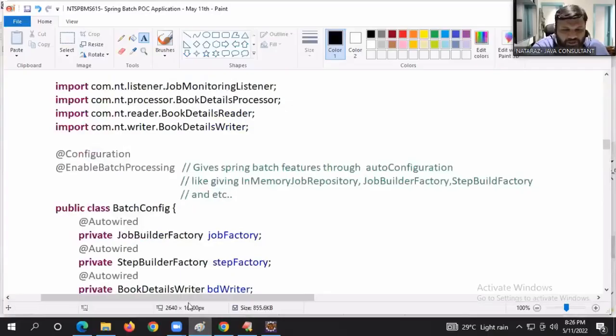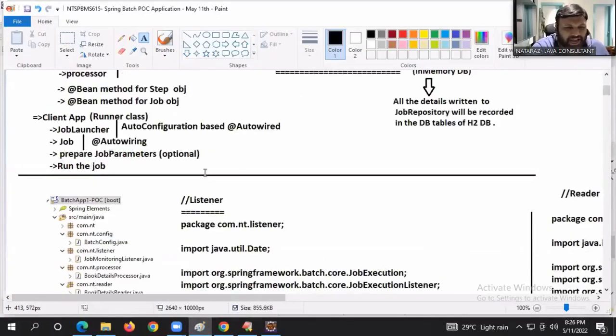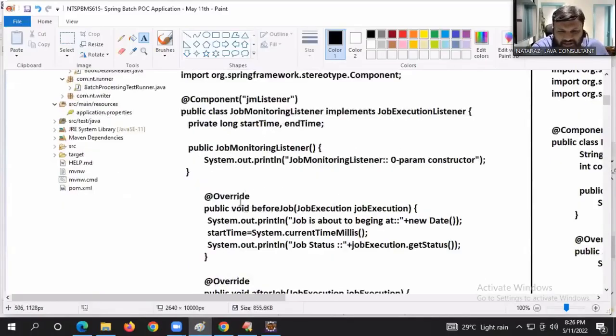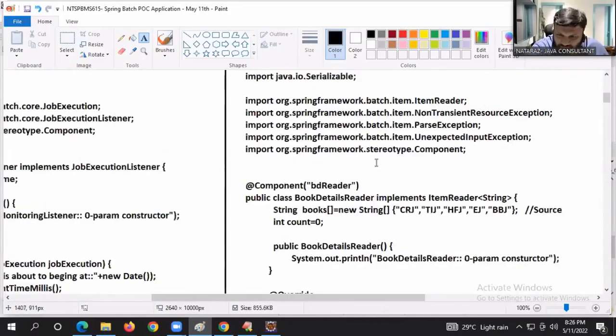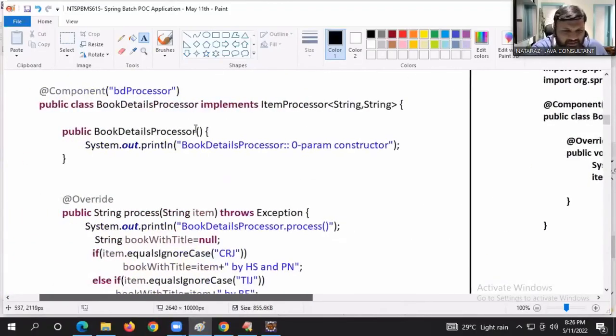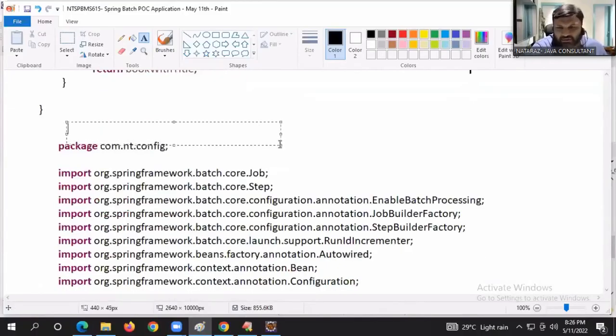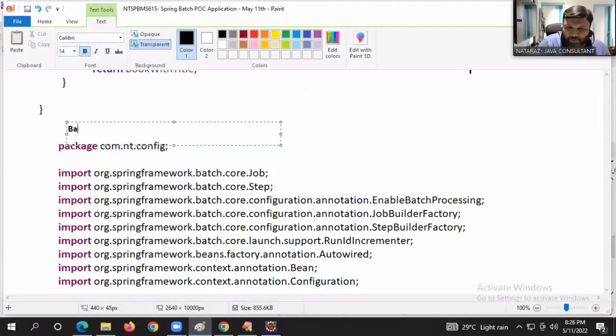Everyone observe, maybe I have a similar example. Logging purpose, tracking purpose, the listener is developed. Similar example: reader is there, writer is there, processor is there, adding titles. And here is the batch, purely the execution flow. Same thing as any other Spring Boot application. BatchConfig.java.